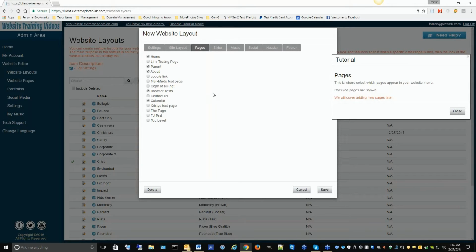You can create a Valentine's special page that you certainly wouldn't want to turn on for your default layout, but you would want to turn it on for your Valentine's layout. That's why you can turn the pages on or off at each layout.